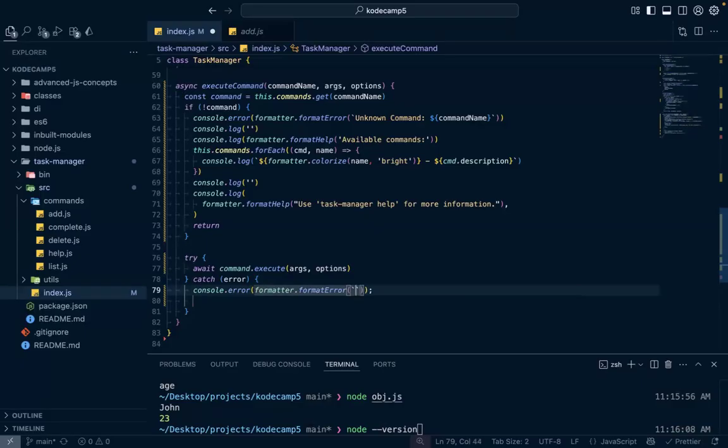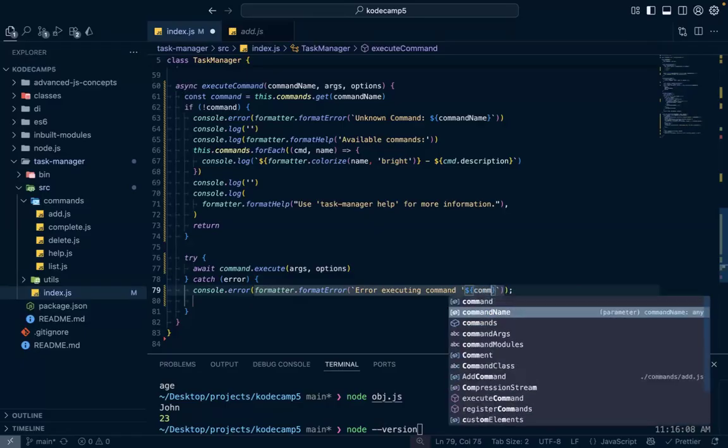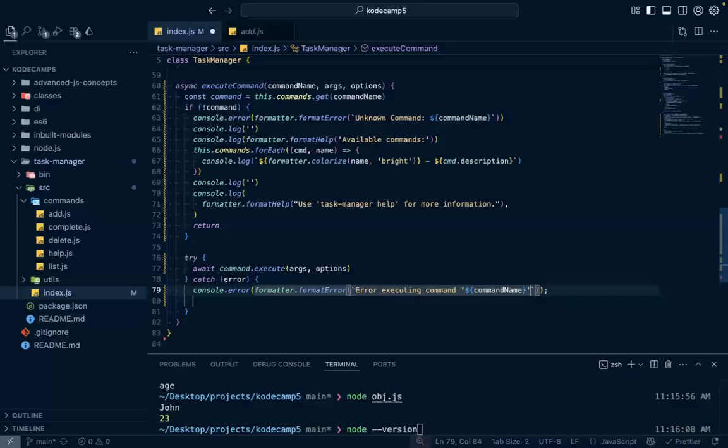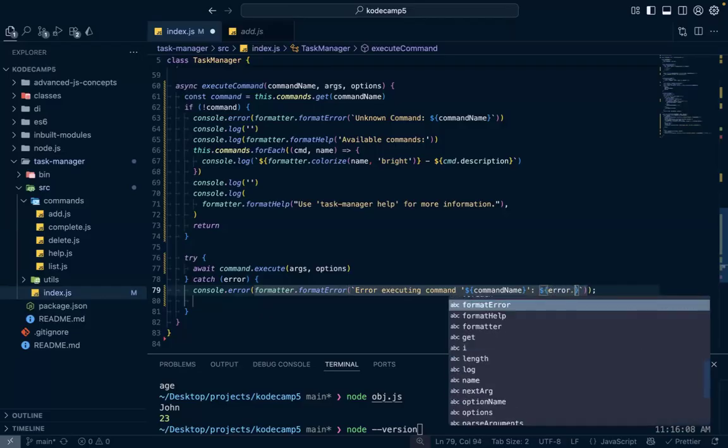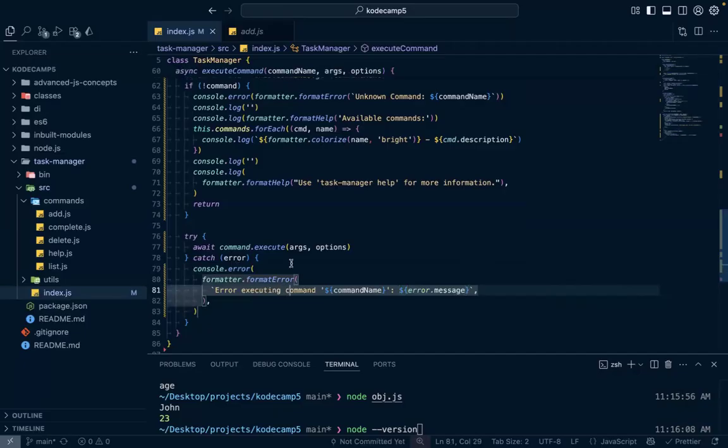And then we say error executing command. But which command? They need to know the command name. So we say command name like this. And then we also need to show them the error message. See command name, then the error message. So if there's an error, we show them that an error occurred while they were executing this command, and this is the error message. So if it's the add command, you say error executing command add, and the error message we display here.